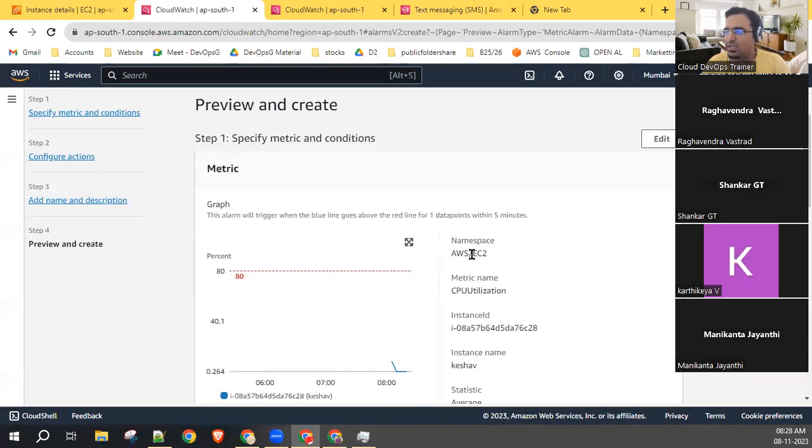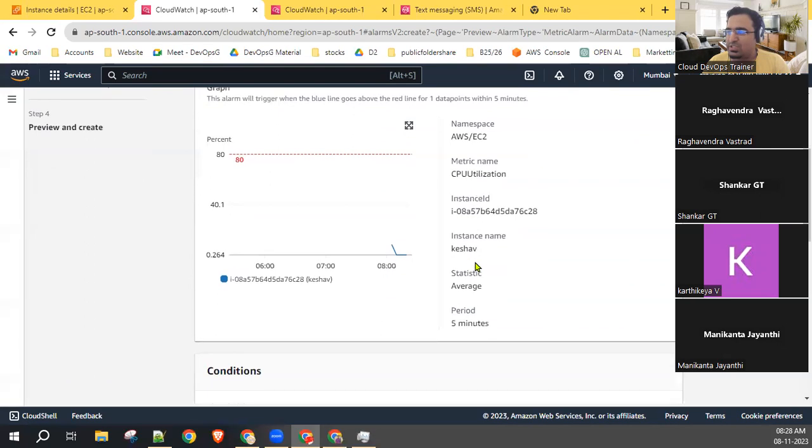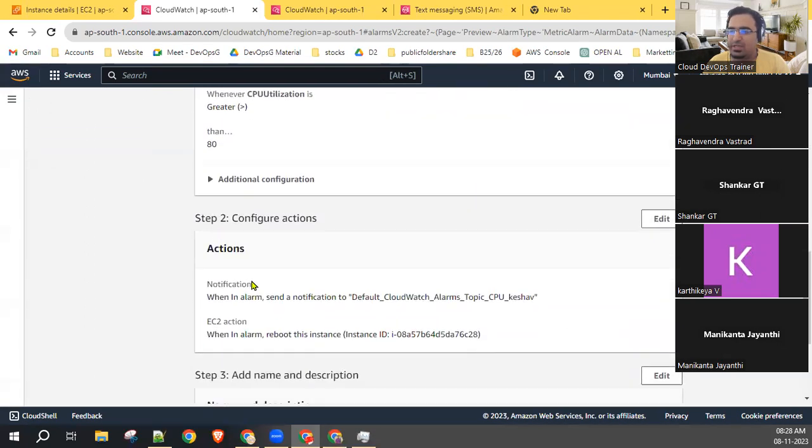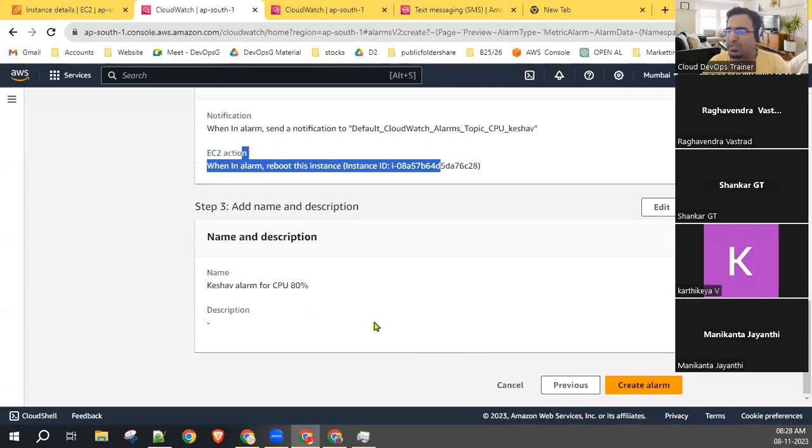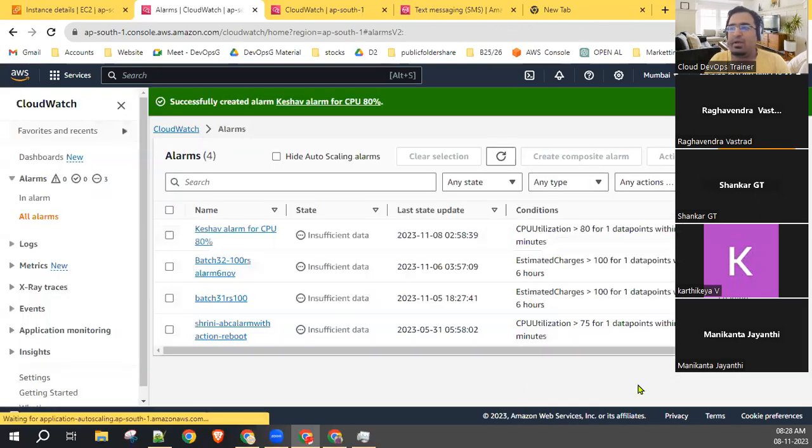Here the configuration is there: AWS EC2, this CPU, this instance, Keshav, static 5 minute, static greater than 80. Then send a notification, and then reboot the machine if it's not down. Then action, and I can click on create alarm, and my alarm has been created. Whenever the CPU reaches 80%, it will trigger an alert. If it's continuously at 80% for 5 minutes, it will restart as well. This is called action, and we can call it an alarm as well. Got it? Yes, sir.